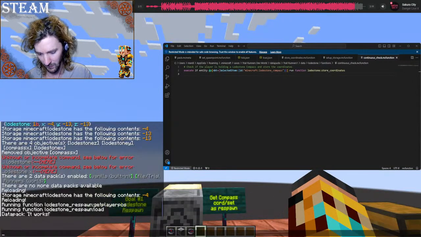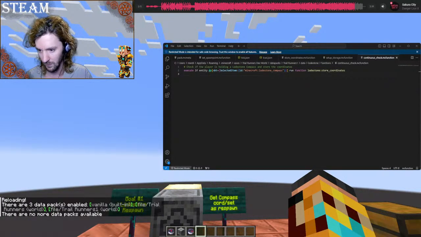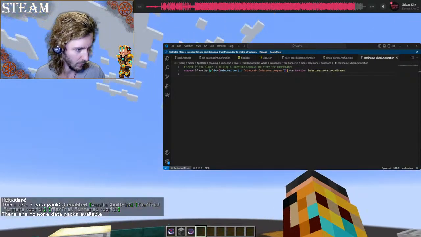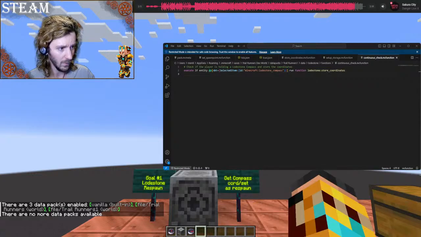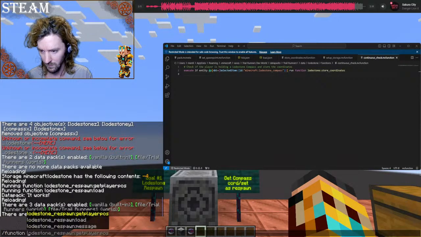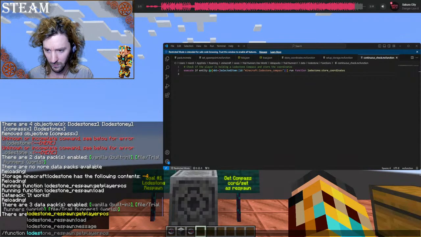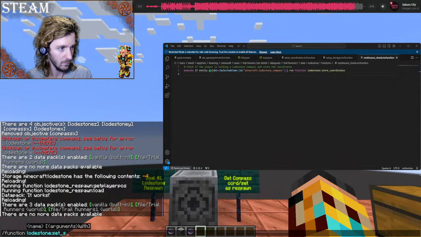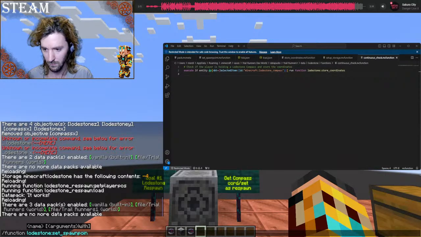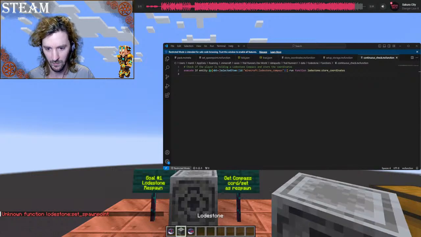So let's try that now. What if I just say reload? And I say data pack list. We should see, yep, the secondary one. So now what I should be able to do is use a function. And it's going to be lodestone set underscore spawn point. Unknown function. So I didn't like it, which is interesting.